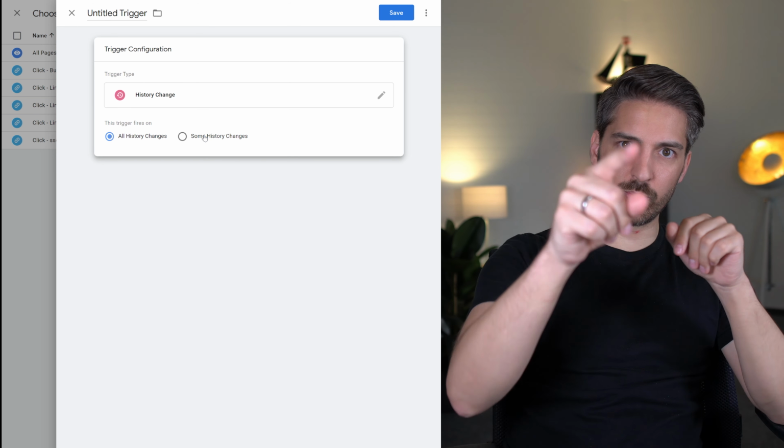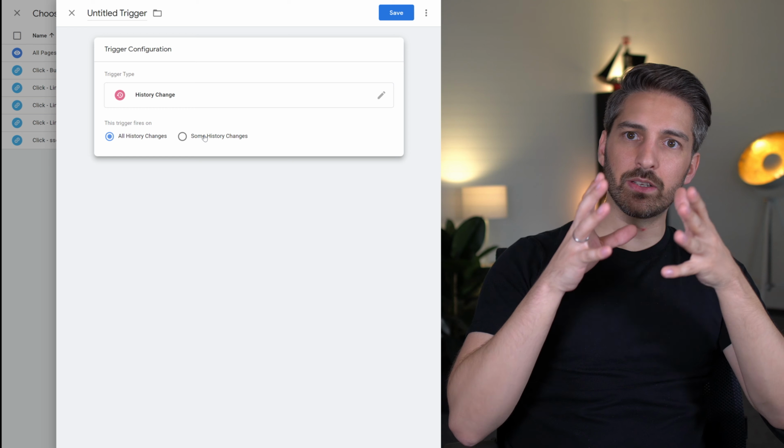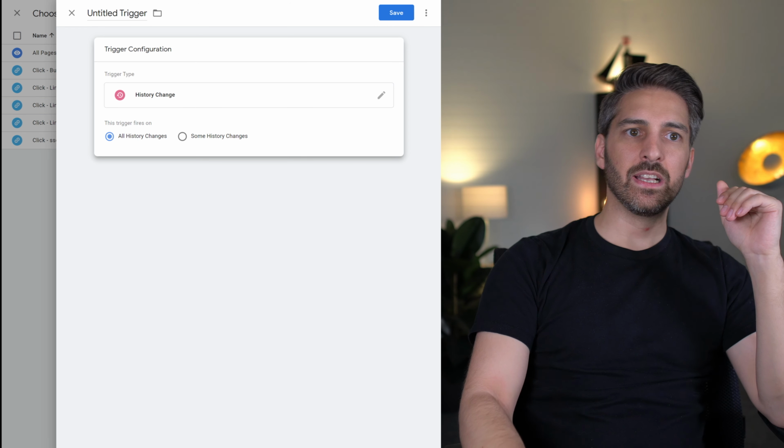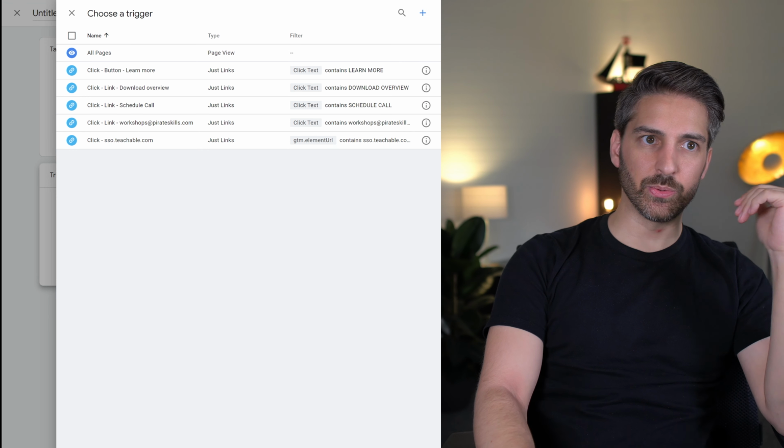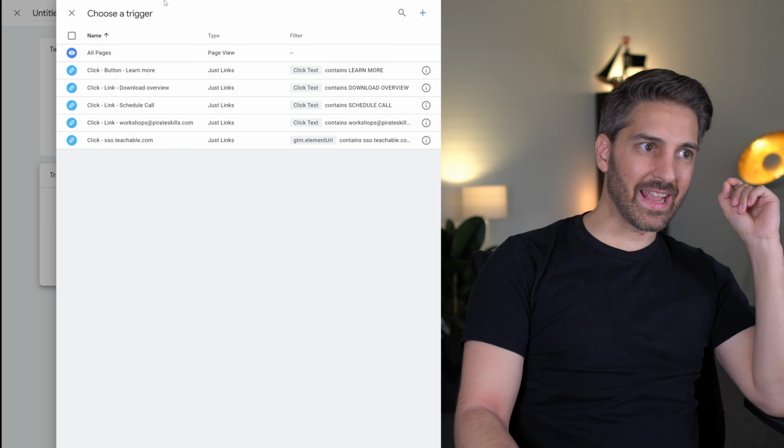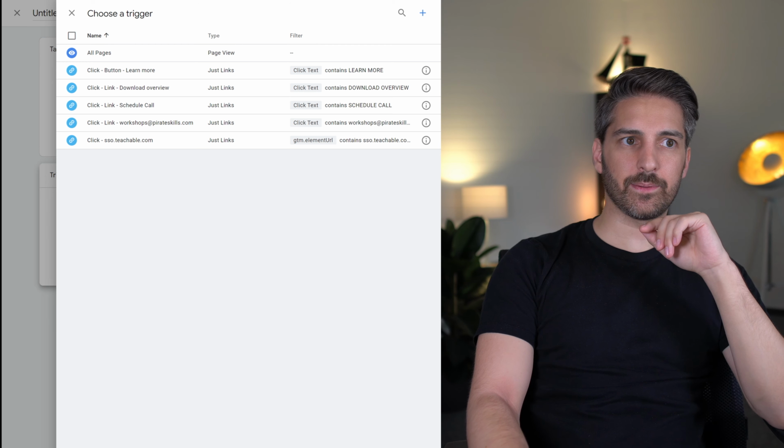If you don't use a router, use one, but you can also create custom events that you can fire and then use them as a trigger. So if you have a single page application, you know what you're doing in code, and you can fire anything to Google Tag Manager that you like.